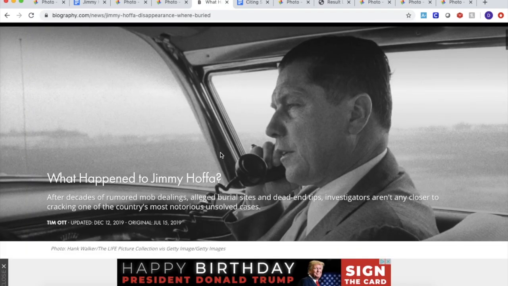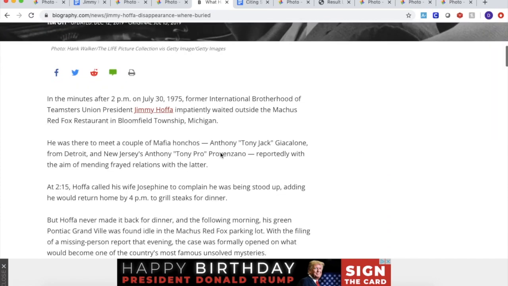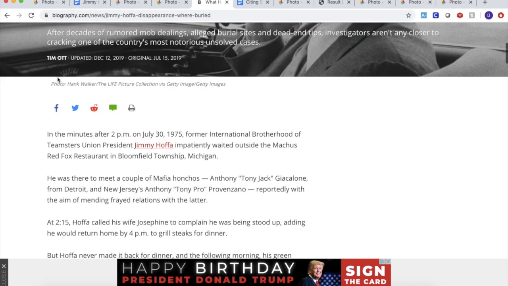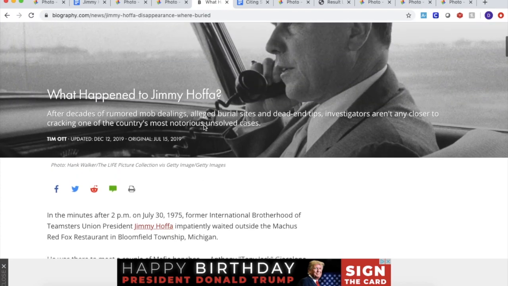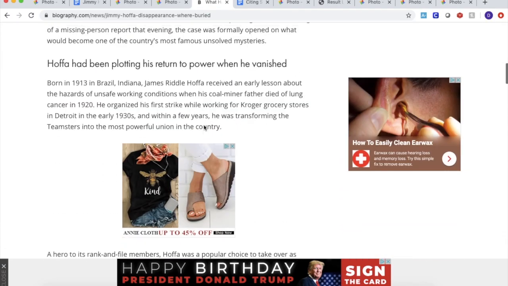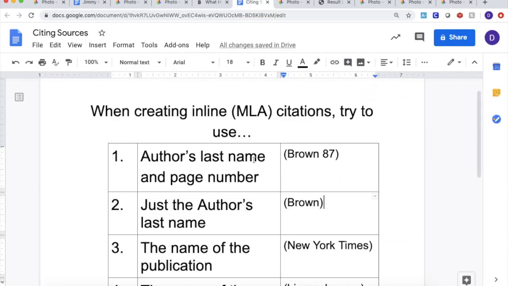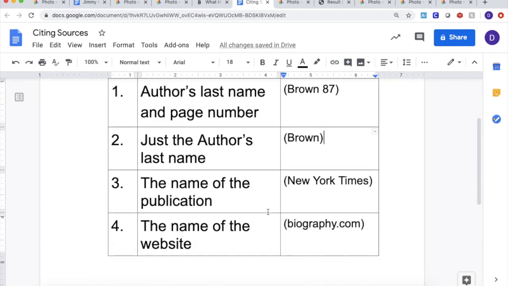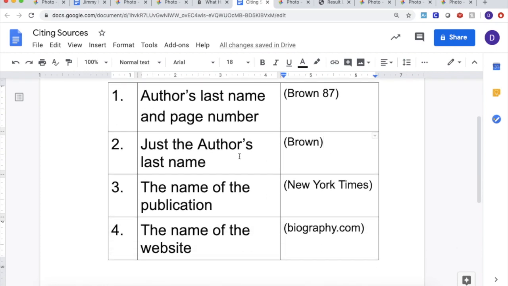So now here's the thing though. When I go over to here, I don't have an author. It'll tell me who took that picture, photos by, but it's not telling me who wrote this article. And it's a website, so I don't have a page number, so I can't do that. The next best thing I could do is use just the author's last name. Again, I still don't have an author, so I can't do that.